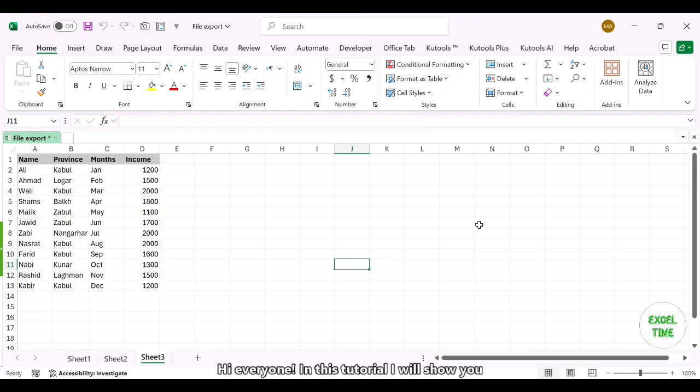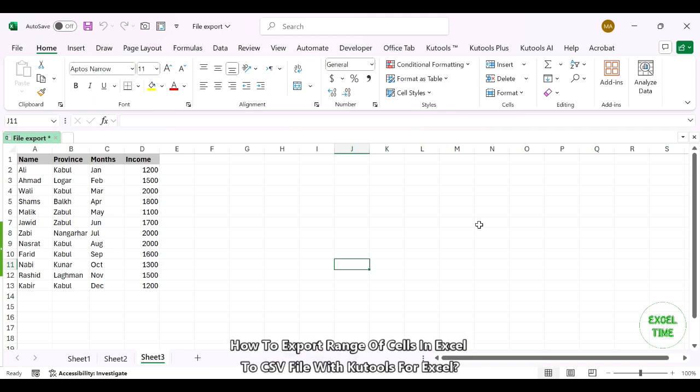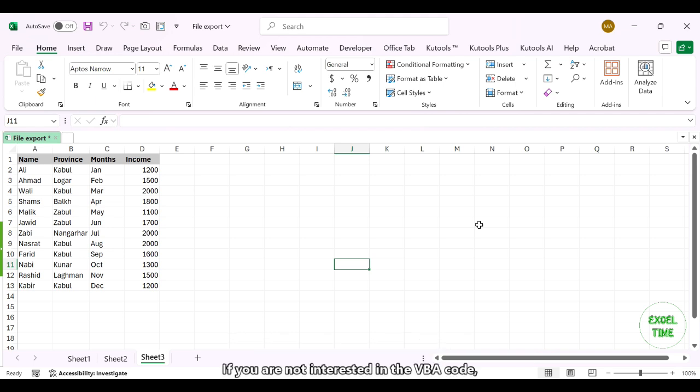Hi everyone, in this tutorial I will show you how to export a range of cells in Excel to a CSV file with Kutools for Excel. If you are not interested in the VBA code, here I can introduce you to an easy tool, Kutools for Excel. With its Export Range to File feature, you can quickly solve this job.